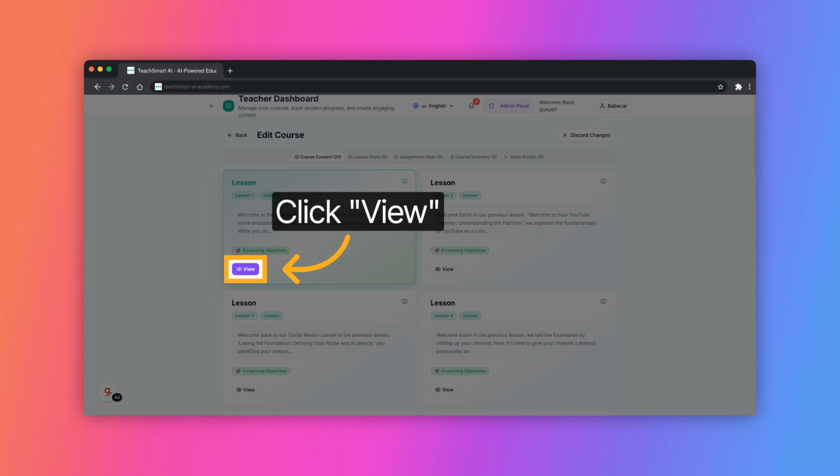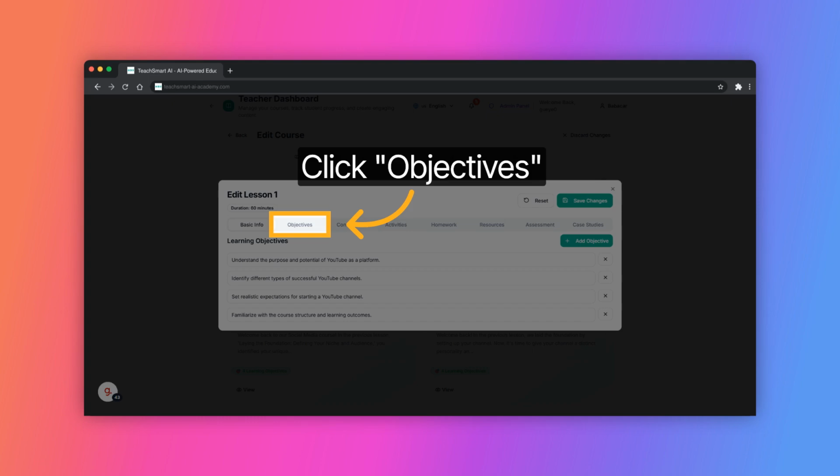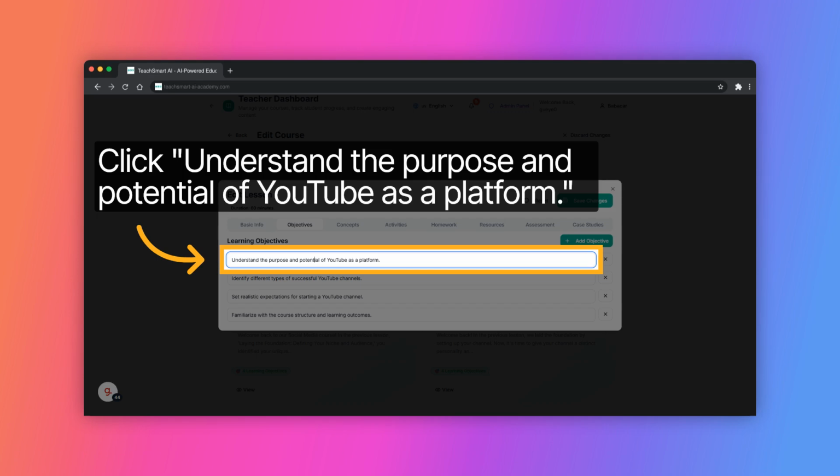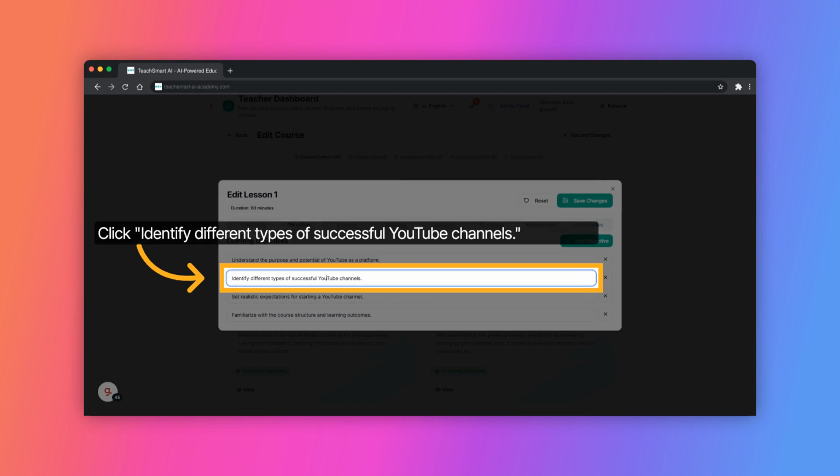Click View to preview the course after edits have been made. Click Objectives to verify that learning goals are accurate and comprehensive. Click Understand the purpose and potential of YouTube as a platform to confirm this objective is included. Click Identify different types of successful YouTube channels to ensure this key topic is covered.